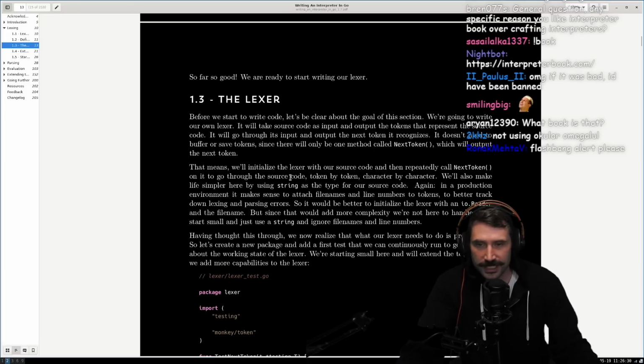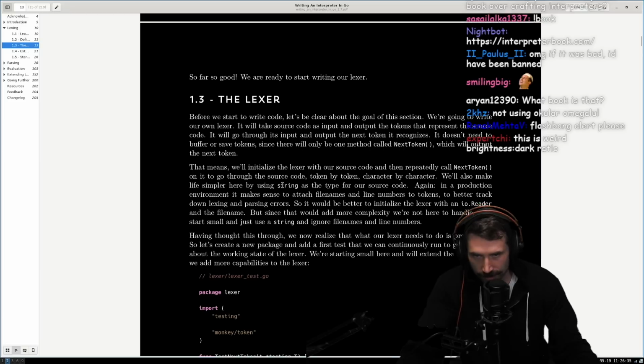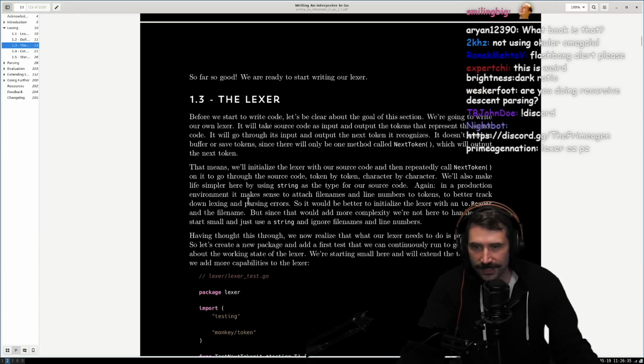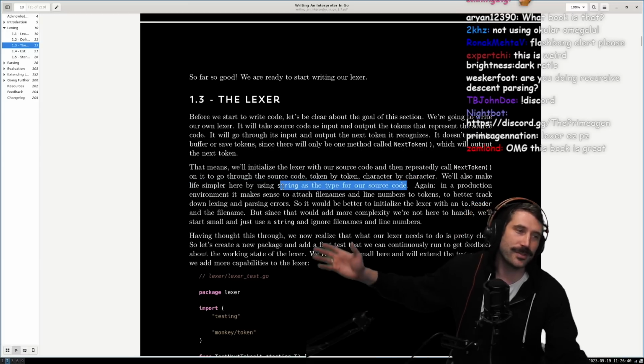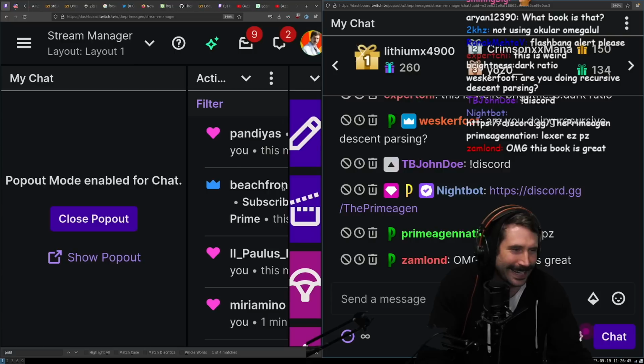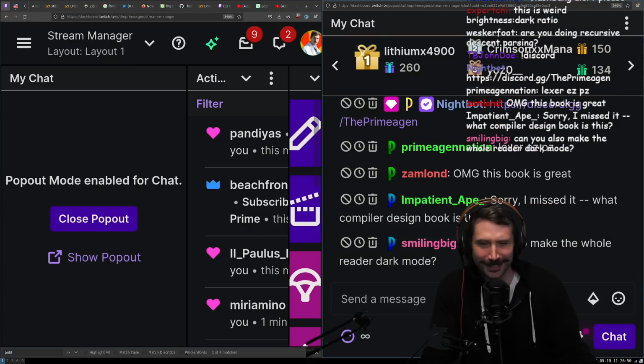That means we'll initialize the Lexer with our source code and then repeatedly call next token on it to go through the source code, token by token, character by character. We'll also make life simpler here by using string as the type for our source code. Guess again, I'm using Zig, baby. There's no such thing as string. What a rookie.